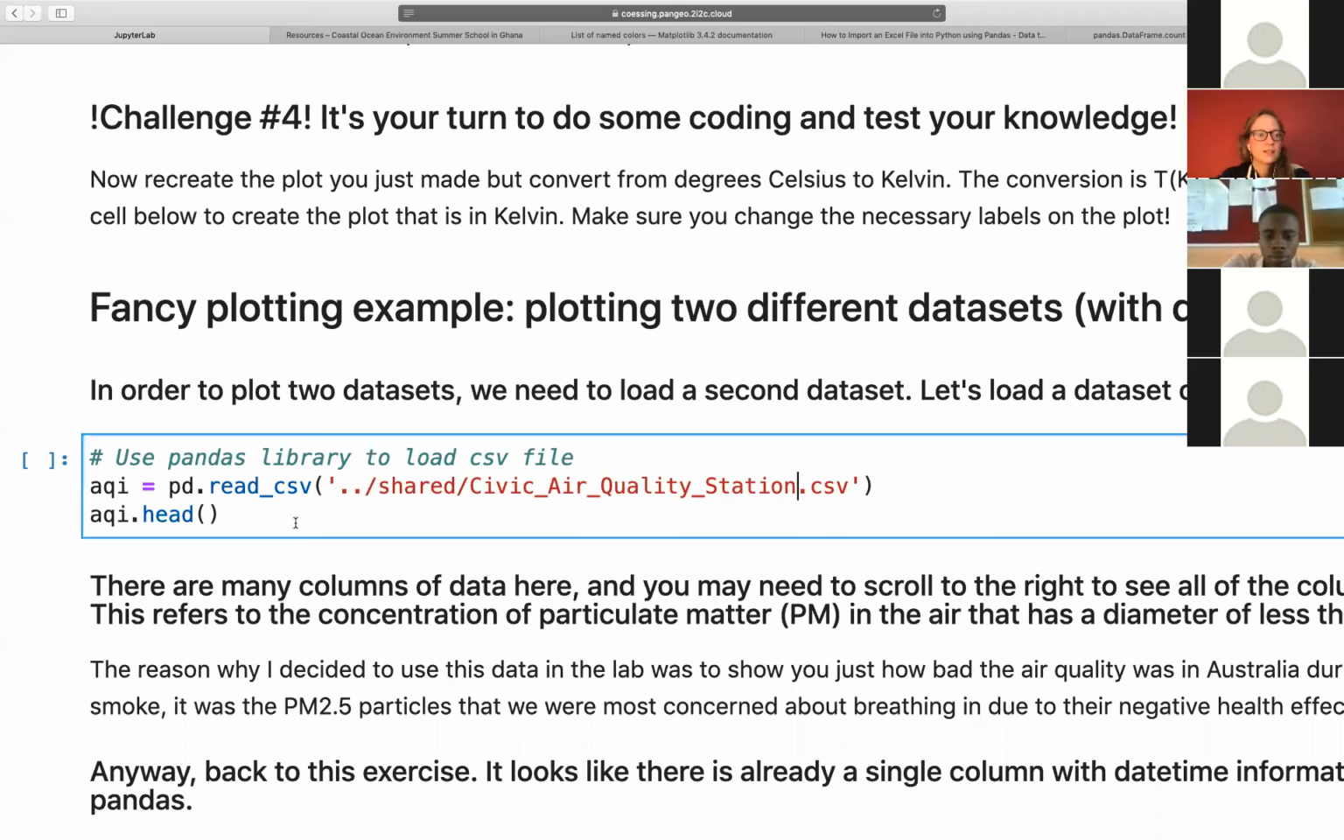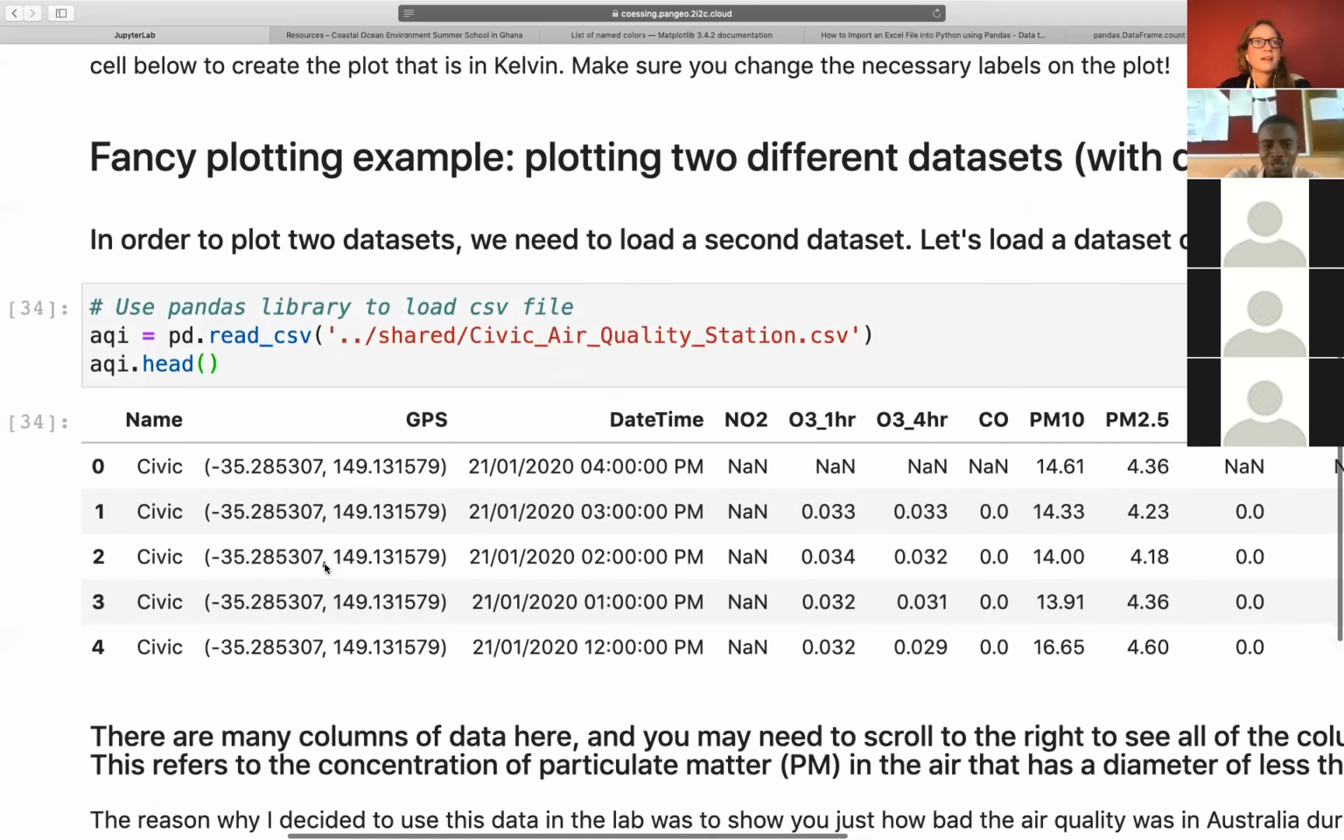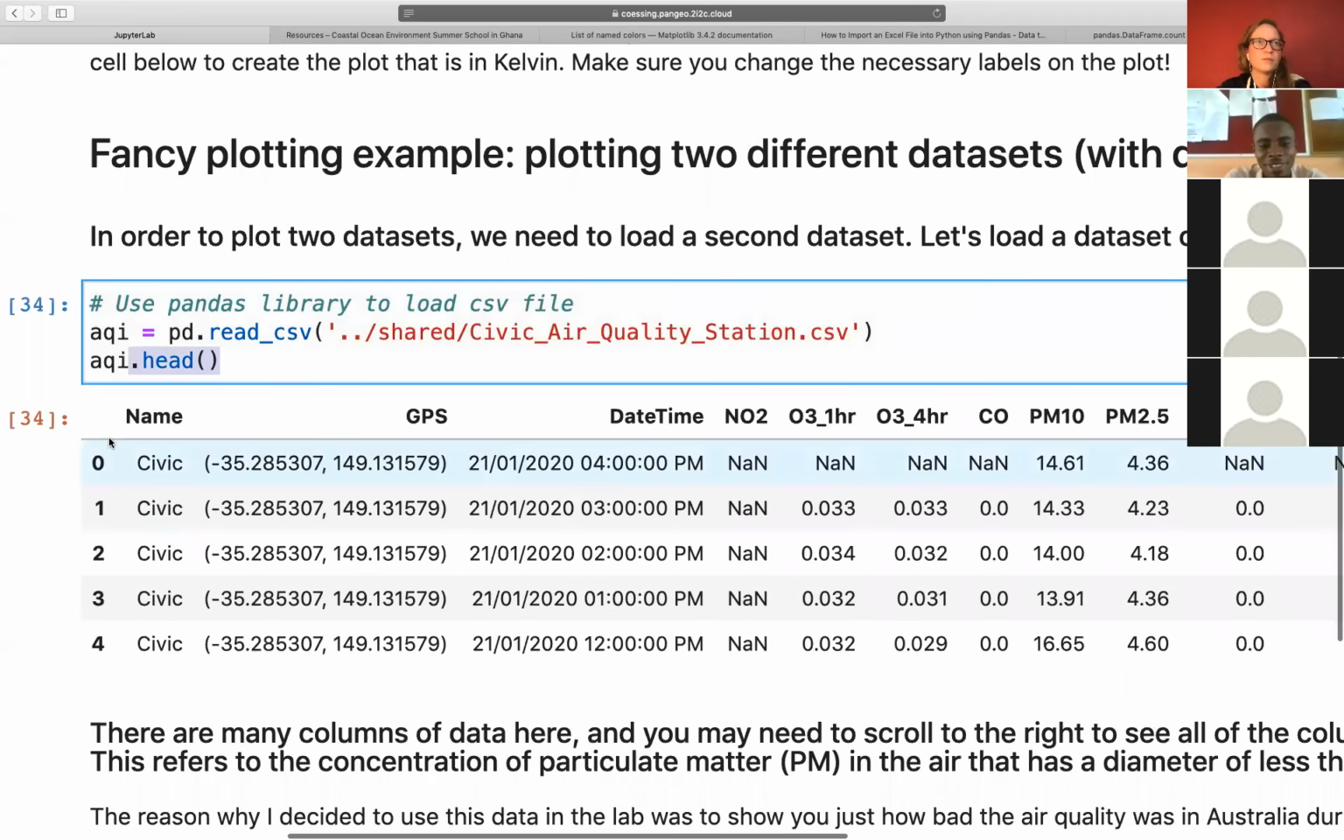So I'm loading this air quality data. I did this a year and a half ago because I was pretty new to Canberra, and I was curious how much the air quality was different from previous years. So we're loading in this air quality data. I use this .head again to view the first 5 rows.